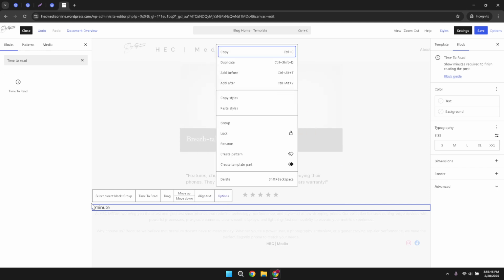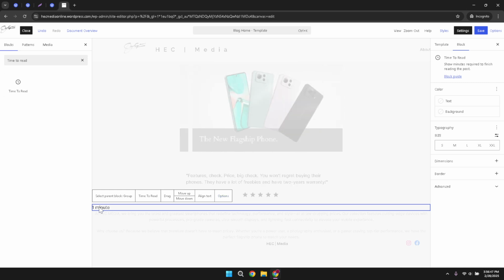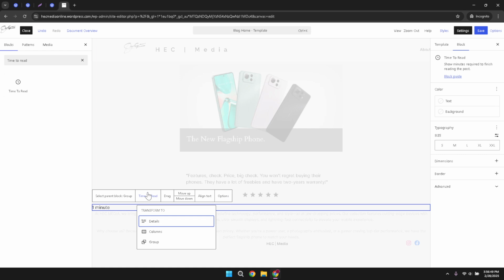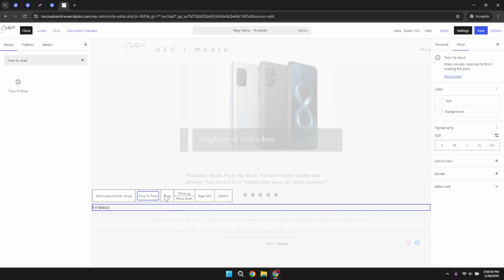And there you have it, a simple, fuss-free way to add a reading timer to your WordPress site. It's a tiny enhancement that can make a significant difference in how your content is consumed and perceived by your audience.